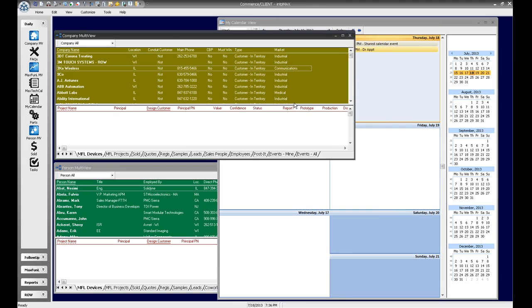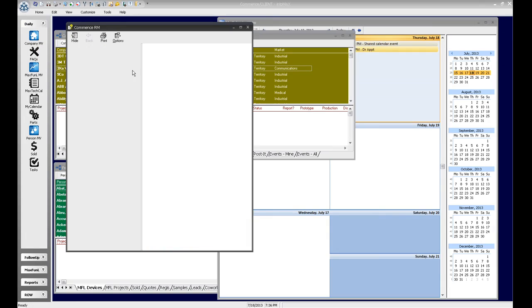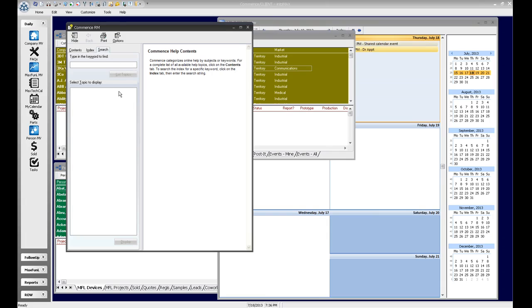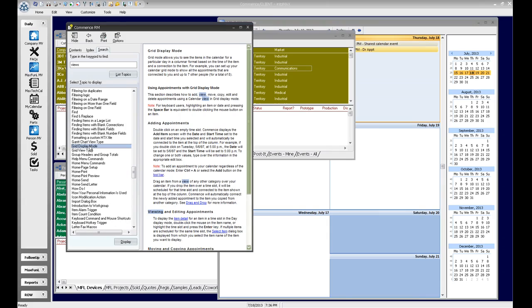If you have general questions about Commence and how it works, as is typical of almost all programs, you go to the help and you can basically go to the index here and look up different topics you have questions on. If you have questions about views, here's a whole bunch of different topics about views that you can read about. A couple things we have in grid display mode. This explains about grid display mode and that kind of thing.